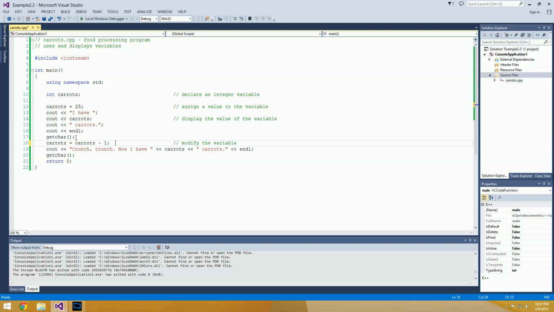So basically what we're doing here is we're telling carrots that we are assigning it a new value, and the value that we're assigning carrots is carrots minus 1. And since we already assigned carrots 25, this value here is actually going to be the current value of carrots, so it's going to be 25 minus 1. So if everything works right, we're going to get 24. So we're assigning carrots a new value of itself minus 1, which is 24.